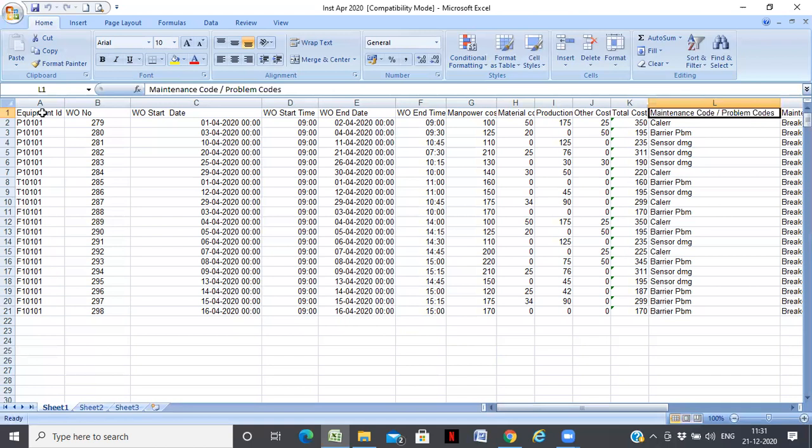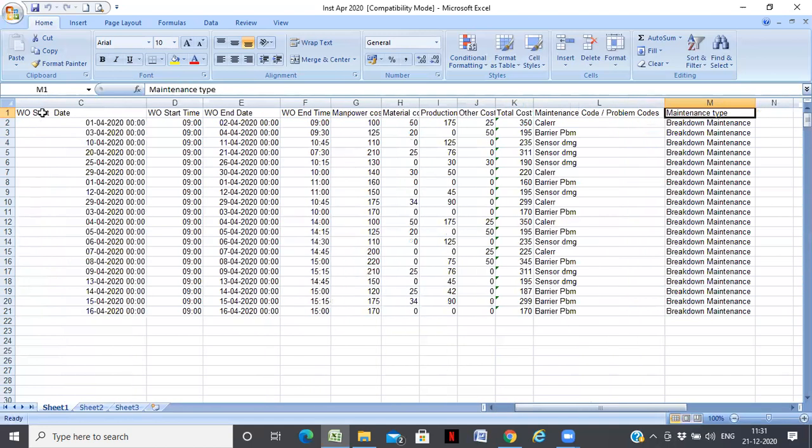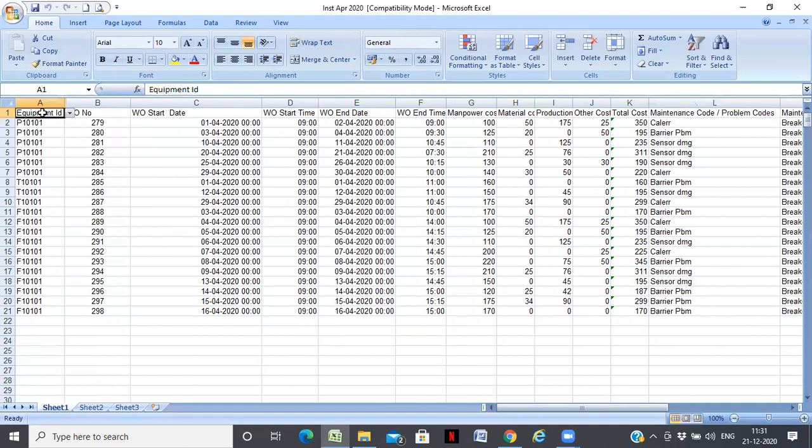And this is a maintenance code or problem code which is assigned for each work order to show why the work order was executed. It could be calibration error, or a barrier problem, or sensor damage, or whatever it is. Similarly, the maintenance type could be breakdown maintenance, condition based maintenance, or preventive maintenance. This data we take from the ERP and prepare the Excel, and the same is going to get uploaded into our system.